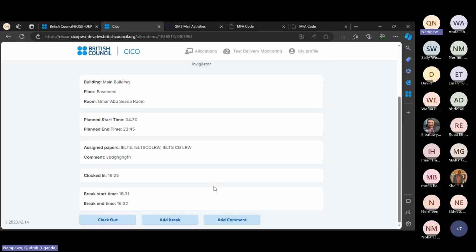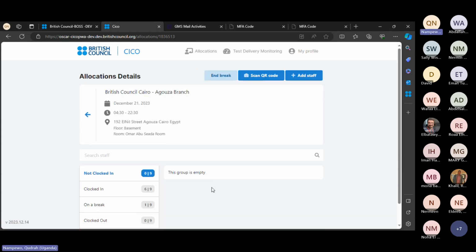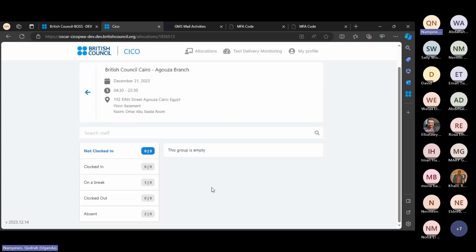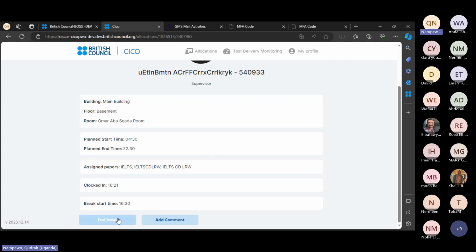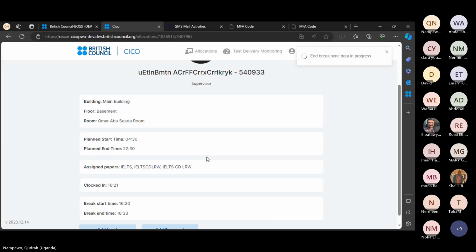So one thing to note here is that you cannot clock out of the session before all the breaks have ended. So if we have this one person and we want to clock out the session and close the test day, the system will not allow you because there is still this one person who is on a break. So you cannot close down the test day until you go and end the break of that one person. Confirm.